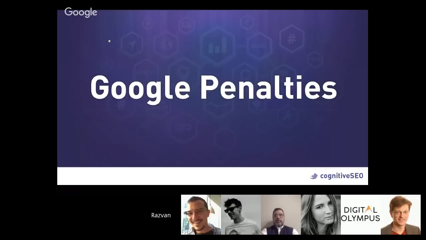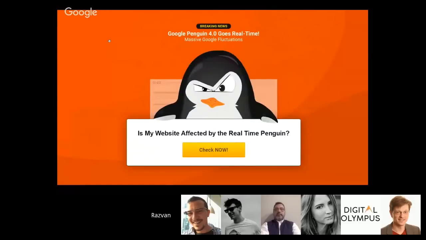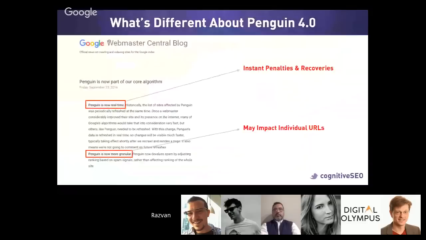Okay, so it's about Google penalties. First of all, that's why we are talking about how to build links and not get penalized by Google. So in 2016, Google launched Google Penguin 4.0. A lot of webmasters had been waiting for Penguin 4.0 for a couple of years already, and practically what it brought new to the table is that Penguin is now real time, as Google officially said on their Webmaster Central blog.